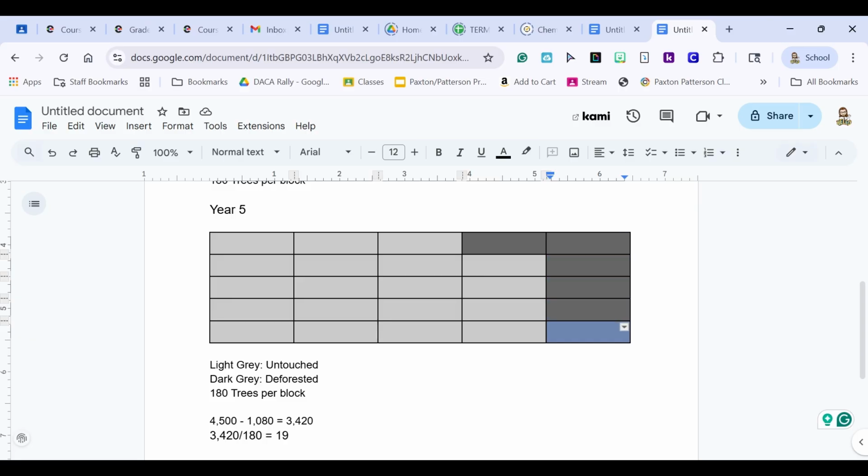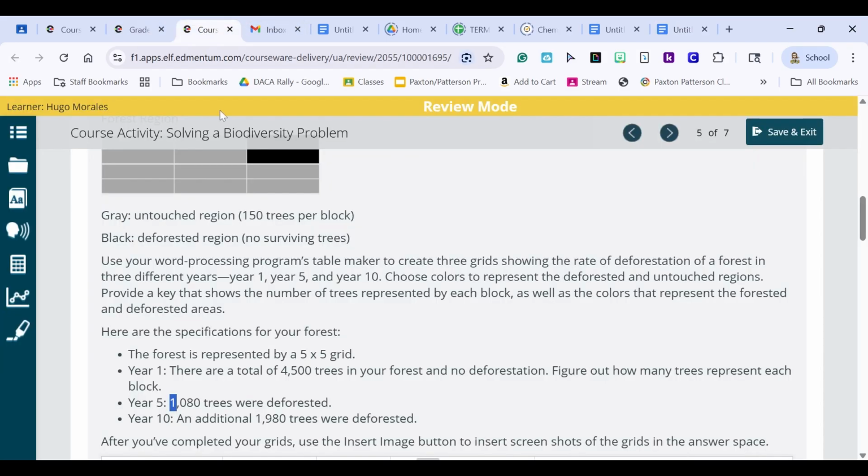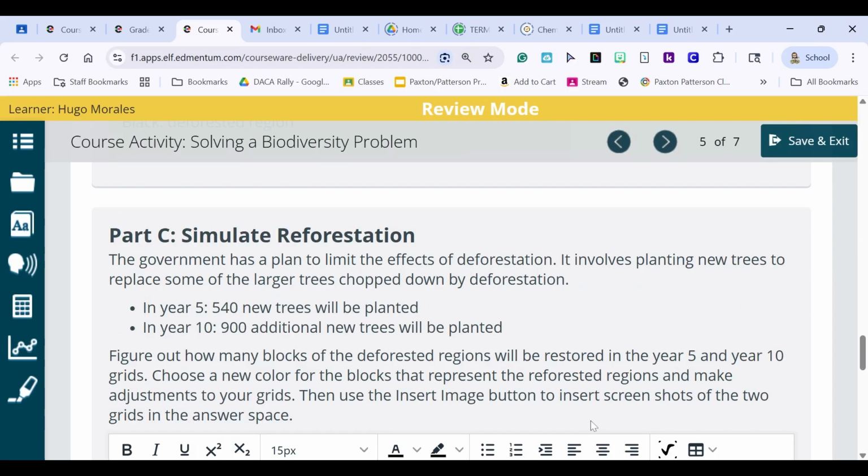And so now you just got to go ahead and do that again with the next year right here, saying go ahead and do year 10. So you'll do something very similar to what we did, but just go ahead and do it for year 10. All right, so now I'm going to skip ahead to part C where it says simulate reforestation.